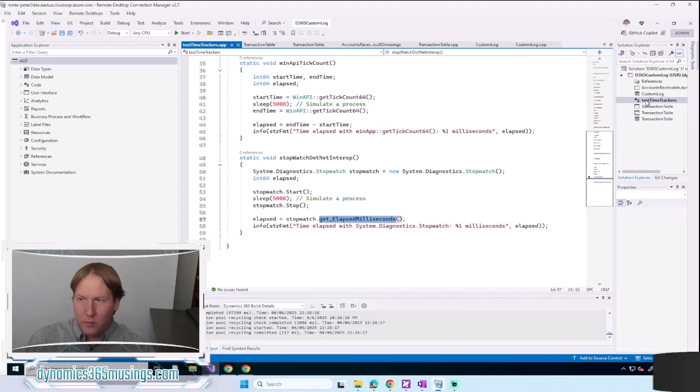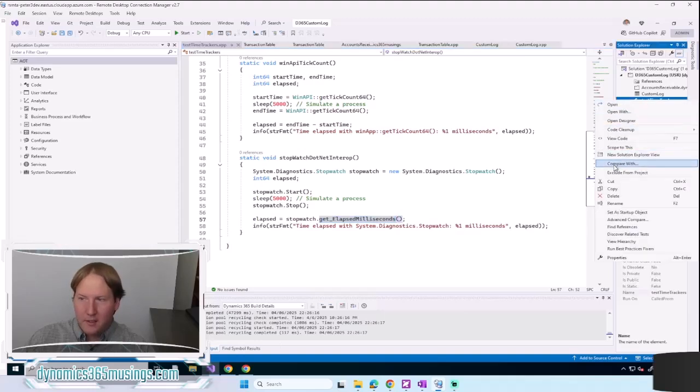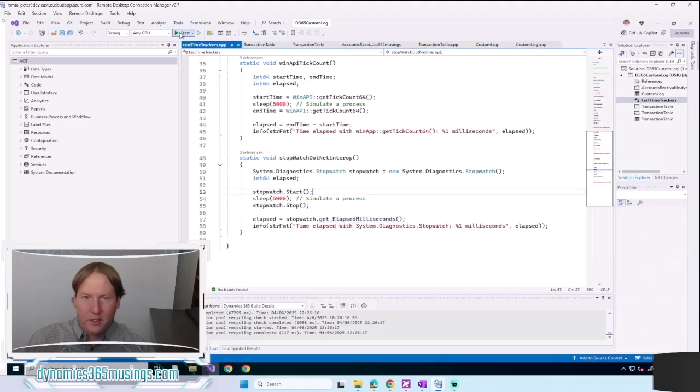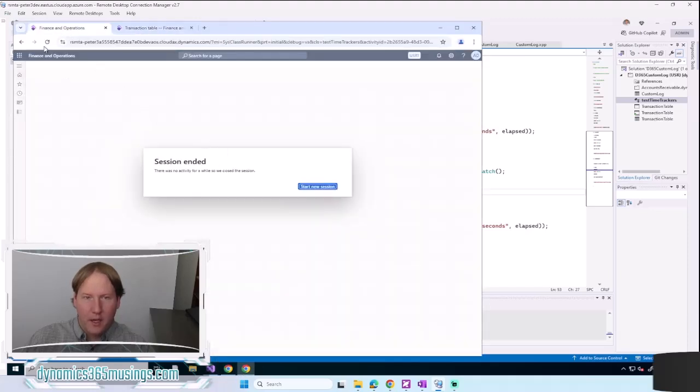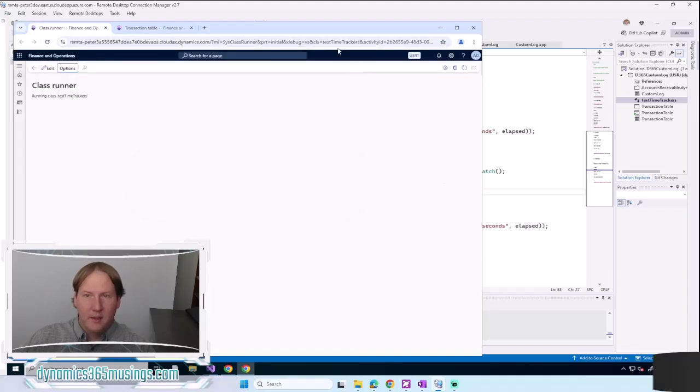So this is a runnable job. I've right-clicked and said set as startup object. I could then click start, but I've actually already done that in another browser here. So I should be able to just click reload on this. It'll run that same test time tracker, and we can see those info logs that are printed out and see how those different ways of tracking time are working.